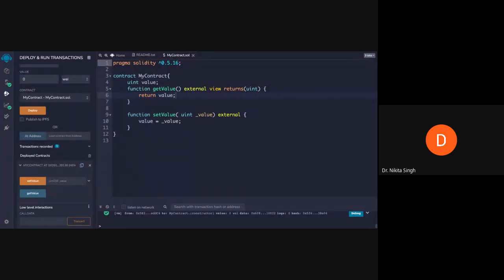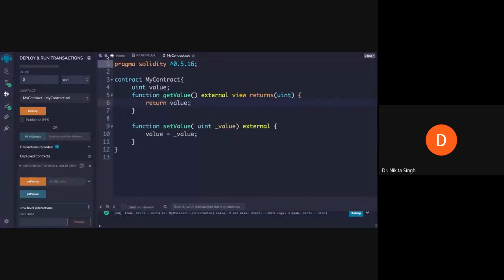So here we have the code that we had previously written to read a value, that is, set a value and then get a value. Before getting into built-in data types or function visibility keywords, there is an important keyword here, which is the view keyword.